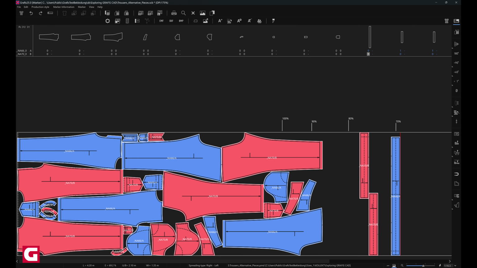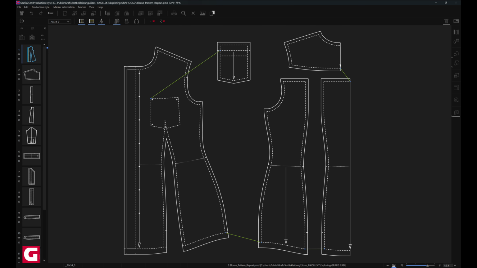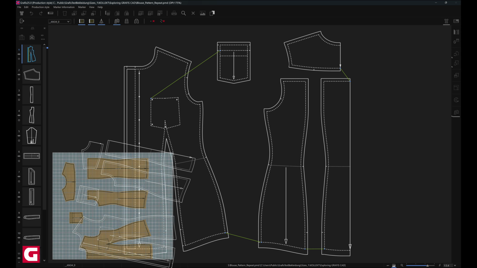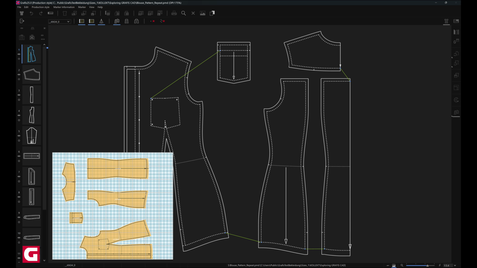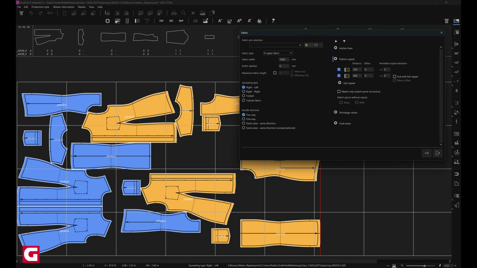When production parts need to be laid out in a pattern repeat, matching points between parts can be set in the relevant menu. It is also possible to distinguish between a symmetrical or continuous look for mirrored parts, and to position them at specific placement points on the fabric.